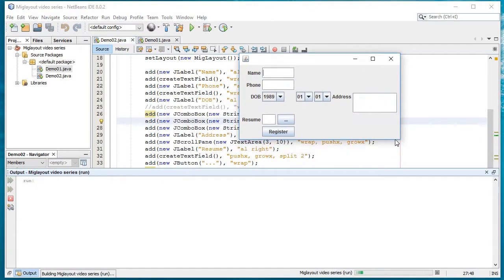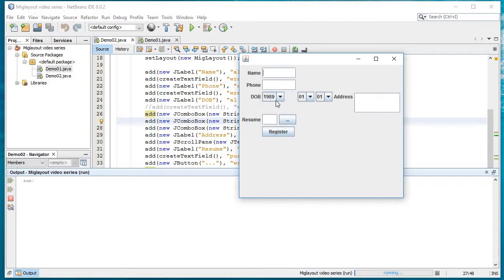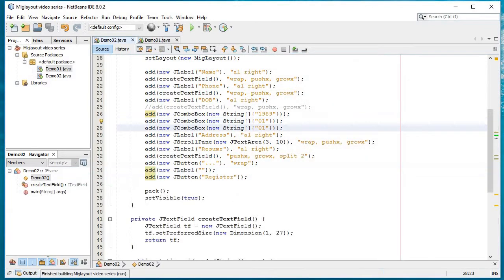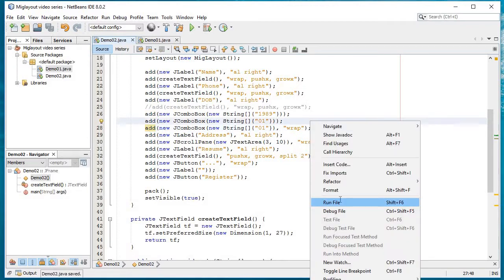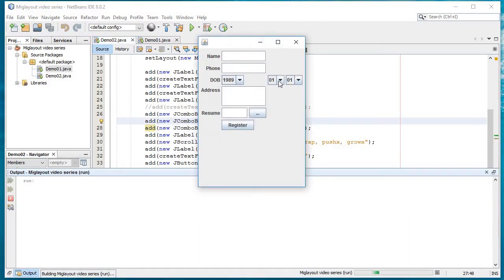Okay, it has changed our layout entirely. The thing is we have to wrap after this day combo box, so the address will go to the next line. Let's do that. After the last day combo box I am going to call wrap. Let's run this one. Okay, now it's fine. The thing is there is a separate column for these new combo boxes for month and day, but it should be in the same column as the year.